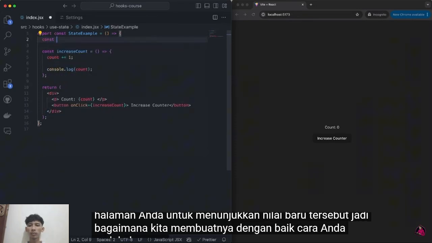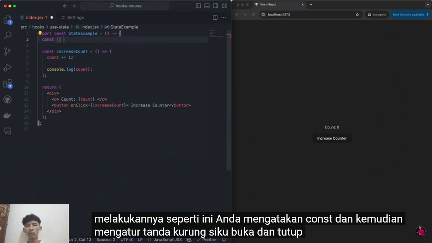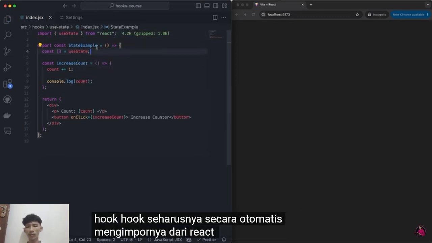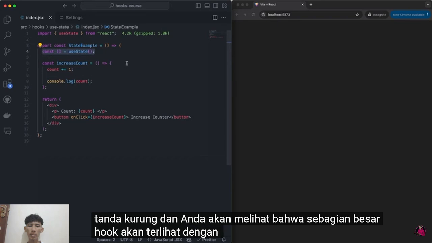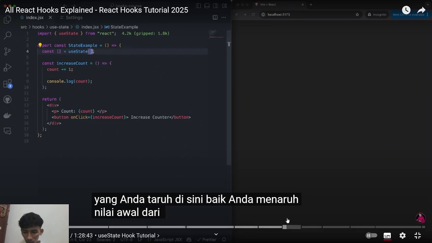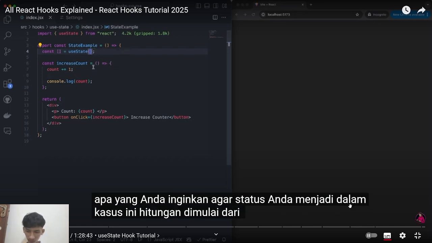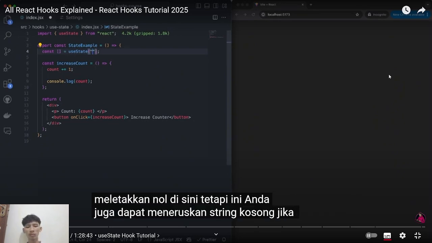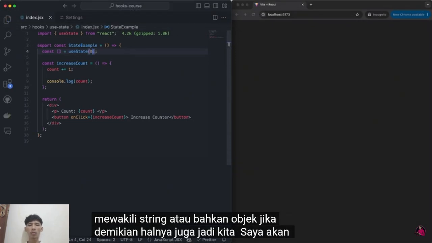Well, the way you do it is like this. You say const and then set an open and closing square brackets. Then you set it equal to the useState hook. It should automatically import it from React. Then we open and close parentheses, and you'll see that most hooks will look a similar way. Now, what do you put over here? Well, you put the initial value of what you want your state to be. So in this case, count starts at 0, so we can put 0 over here. But you could also pass an empty string if your state represents a string, or even an object if that's the case as well. So we'll keep it as 0.